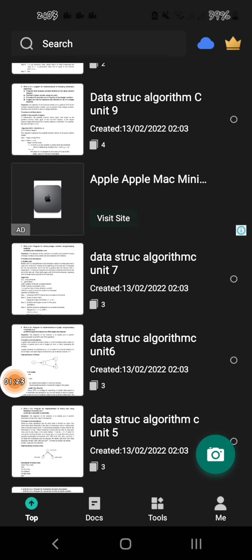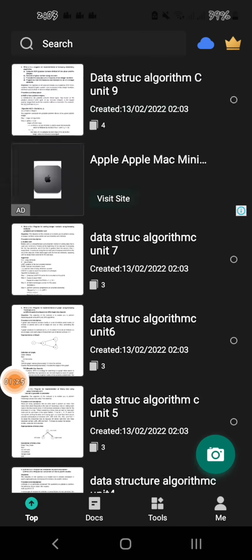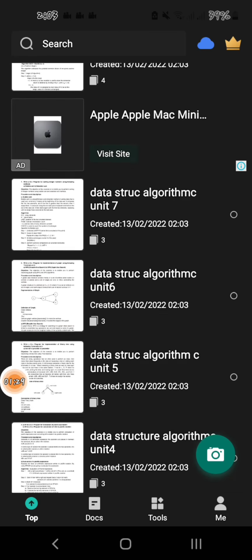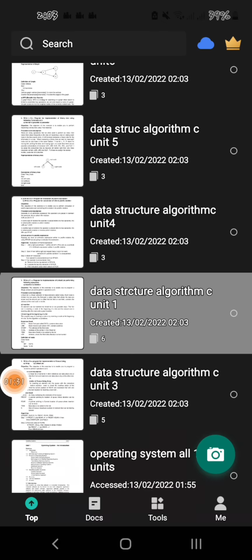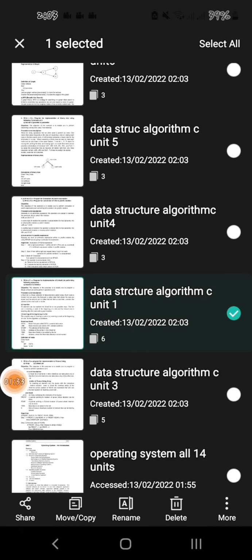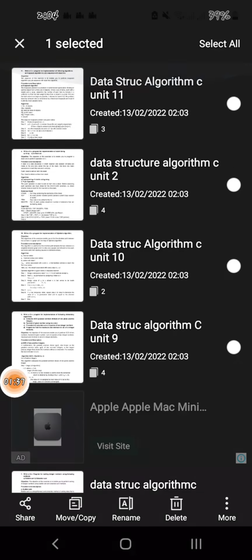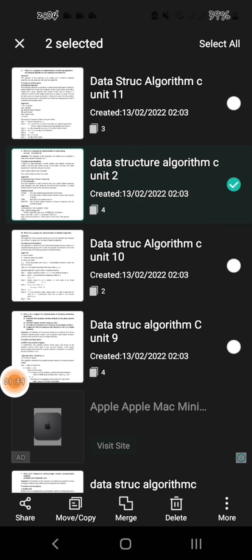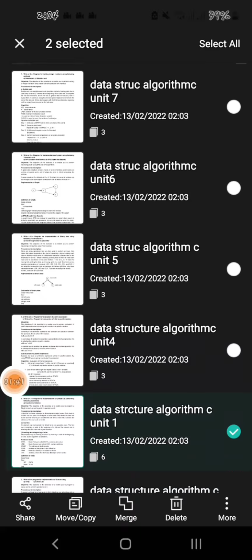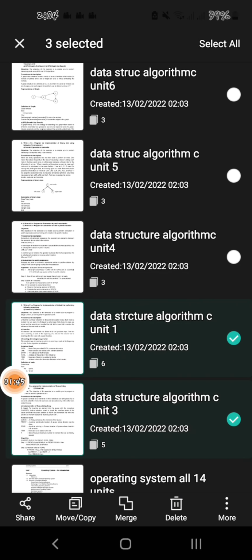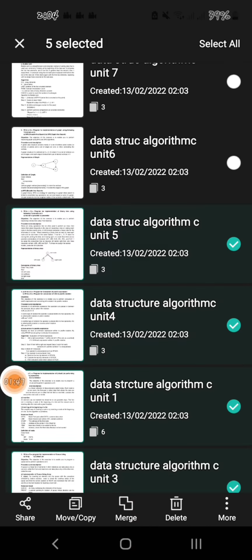Now once they come into CamScanner in recent documents, then you can select them all again in order from one. So there are two processes which you have to do: bring the files from your import files to CamScanner separately, and then in CamScanner merge the PDFs in order as one complete PDF.